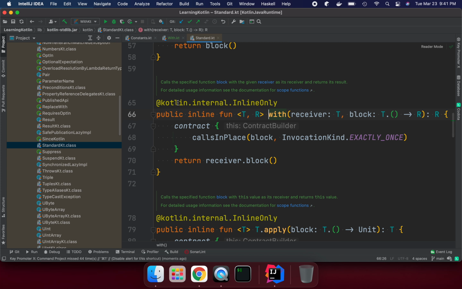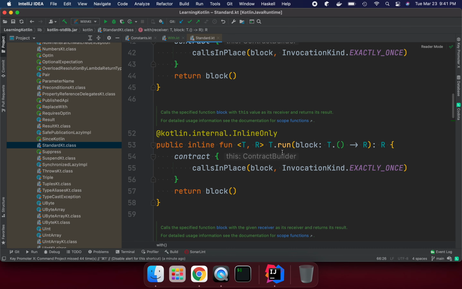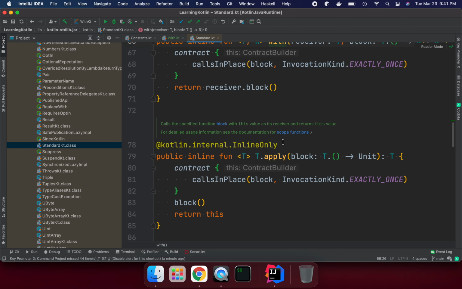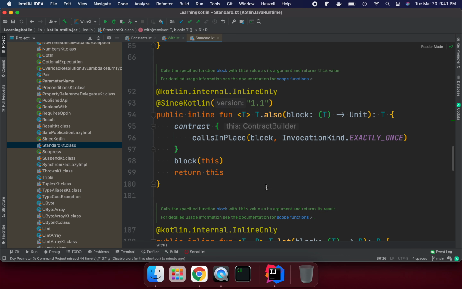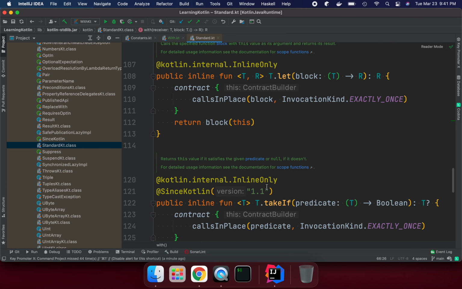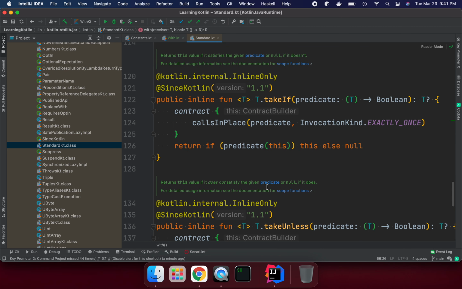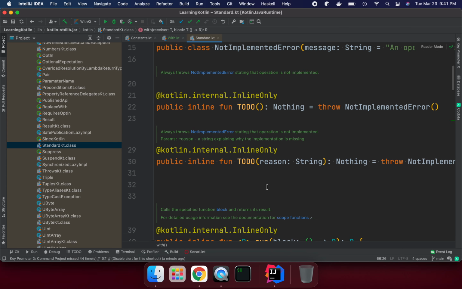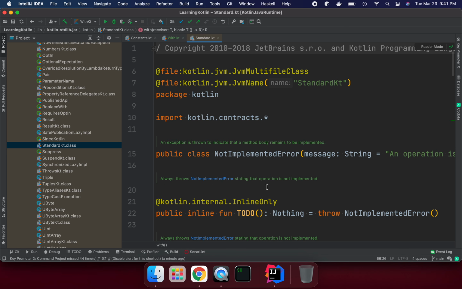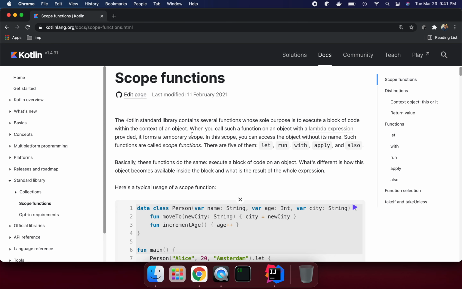If you go to Command V, we can see the Standard.kt class they are providing. Under this they have written all these functions: run, let, apply, also. These are the scope functions. Take if, take unless. Here they have created a bunch of methods. I'm going to talk about how we can understand all these things. So let's go through all the documentation.